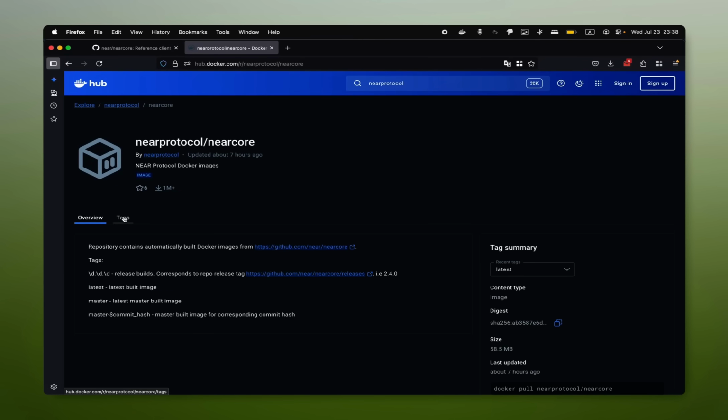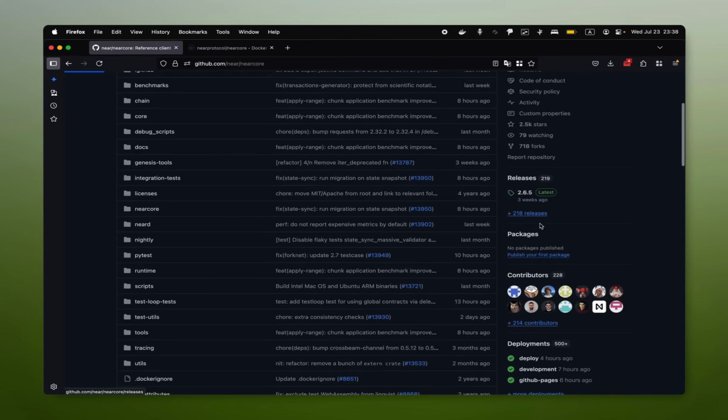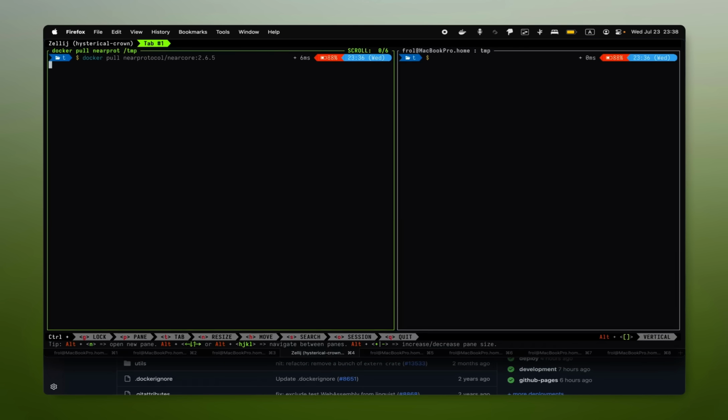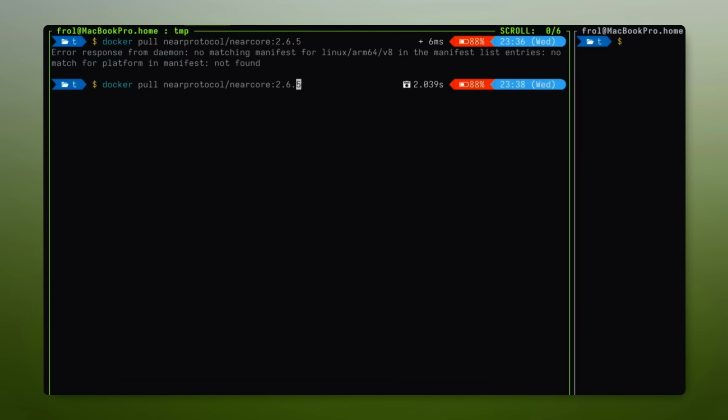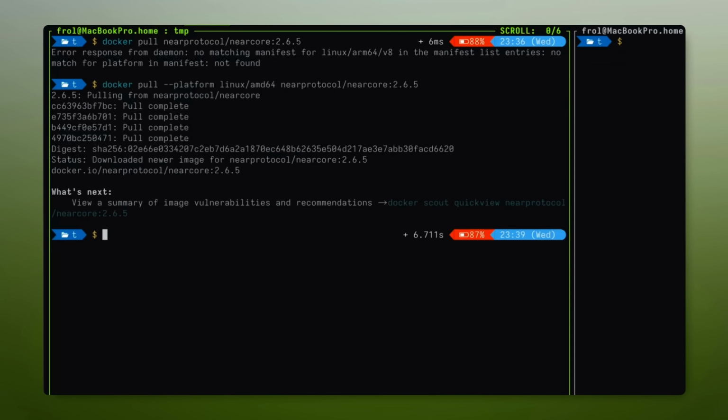So make sure Docker is installed, then pull the latest stable version available in the releases. The latest stable near-core version is 2.6.5. Let's pull that in. Since I'm on macOS with ARM64 architecture, I'll specify the --platform parameter. For platform, I'll choose Linux AMD64 because the image was pre-built for this platform. It should work the same on Windows, Linux, and macOS, so it is safe to use this parameter everywhere.